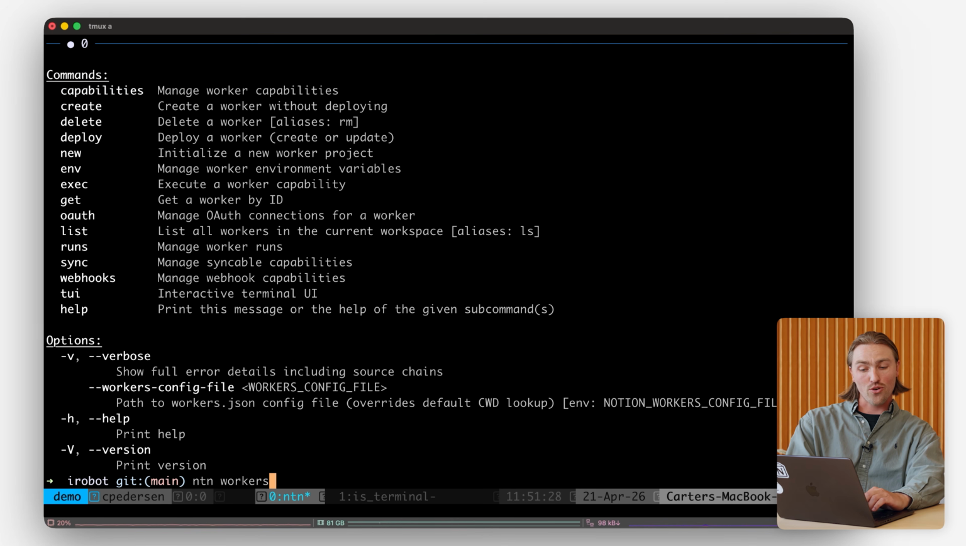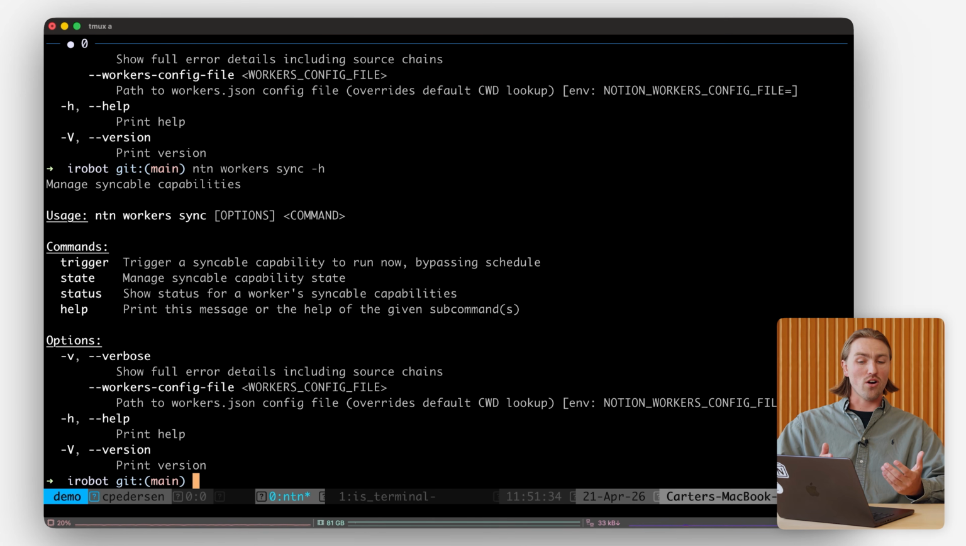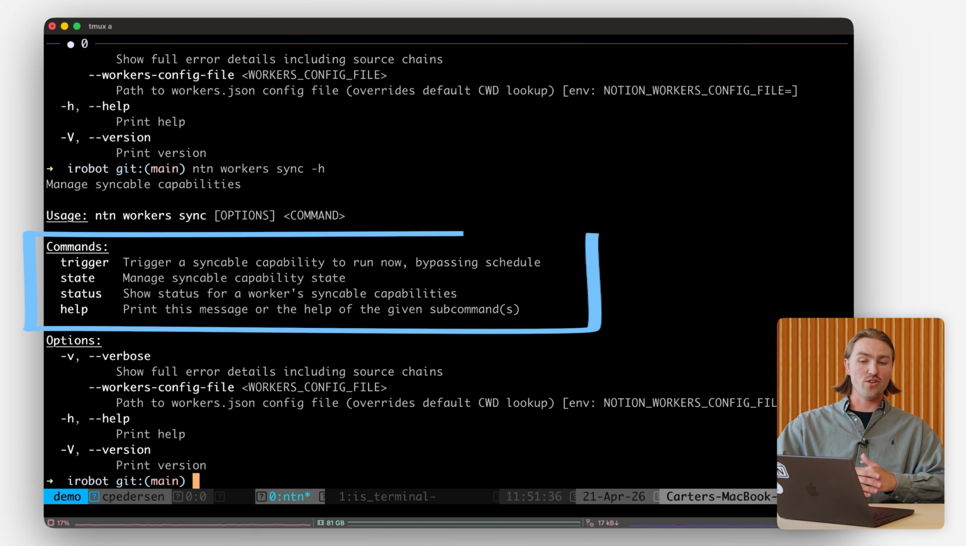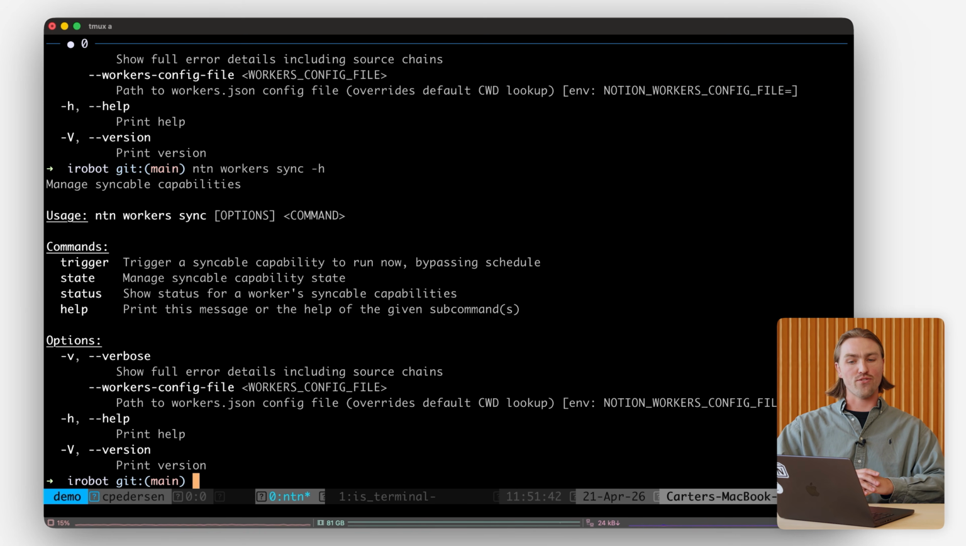So yes, NTN worker sync, which says manage syncable capabilities. So we can see what those options are. You can trigger, you can manage syncable state, get the status, and you have some of the other options like verbose here. So this concept of being able to drill in and explore and learn what's in the CLI with these help commands is an important part of progressive disclosure.